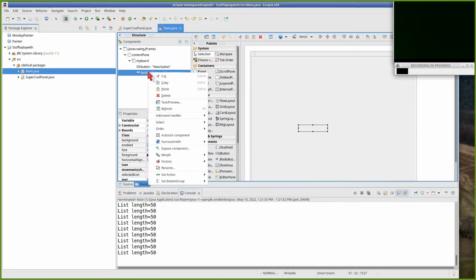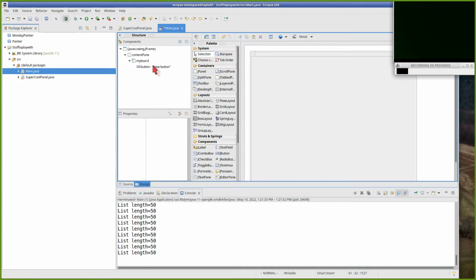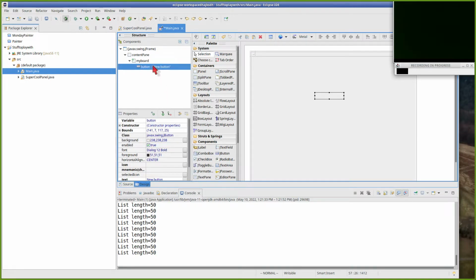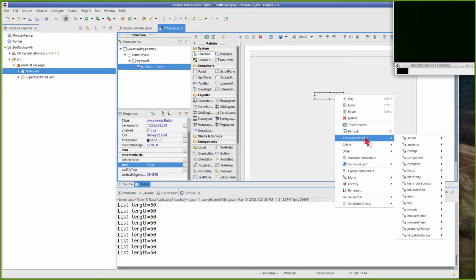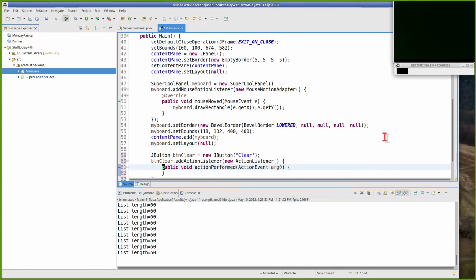I'm going to get rid of this button. And suppose we wanted to have a clear option. Right, so we could go to this button, we could change the text of it to say clear. And then we can right click and say add event handler for action performed. And let's clear all points from the linked list here.